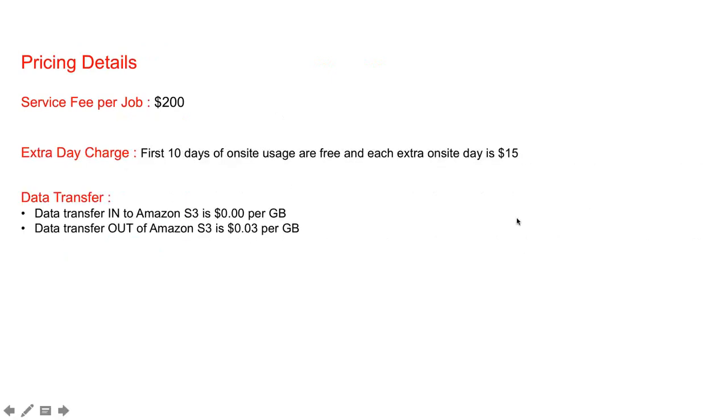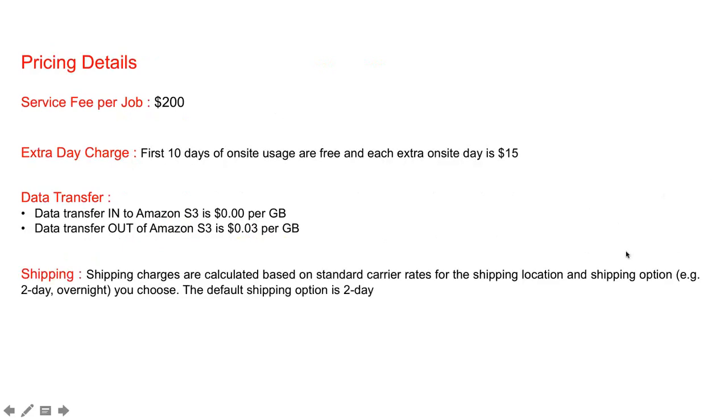Data transfer. If you go for an import option, which means you want to transfer the data from your data center to the Amazon S3 bucket, the data transfer rate is nil. It will not cost you even a single penny. However, if you transfer the data out from the Amazon S3, it will cost you $0.03 per gigabyte. Shipping. The shipping charges are calculated based upon the standard carrier rates for the shipping location and shipping option. So 2 days or overnight you can choose. The default shipping option is 2 days.